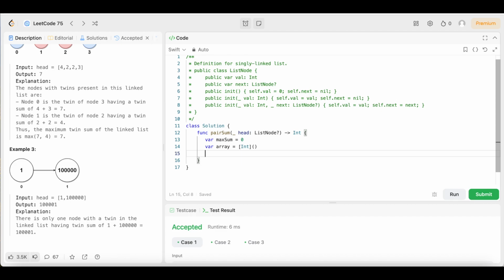Then we're going to come down here and declare another variable. We're going to call that head, and we're going to set that equal to head. Then we're going to say while let next equals head. We're going to come down here and say array dot append next val. So what that is going to do is append the value of the node to this array that we have created up here.